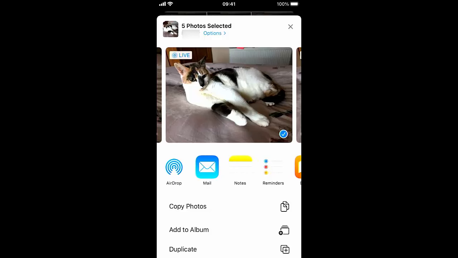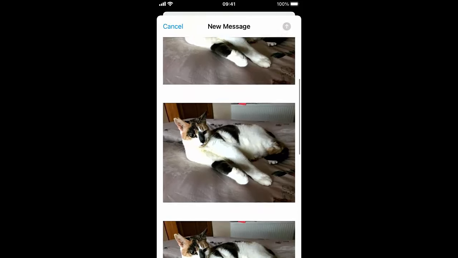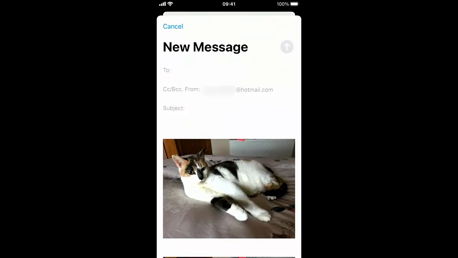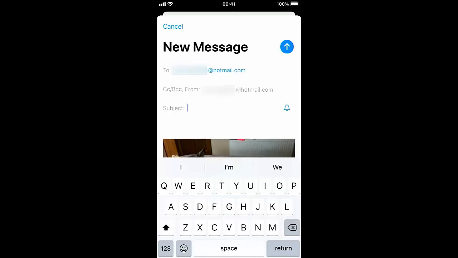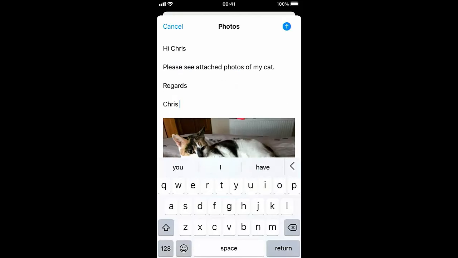So I'm just going to send via mail, and once again you will see here the photo attached, and if I swipe upwards then you will see the other photos there that I have attached. So once again, I just tap into to, type the person's name or email address that I want to send it to, then tap into subject and type a subject. So I'm just going to type that as photos, and then tap beneath subject and type the main bulk of your email. So as you can see here, I've put, "Hi Chris, please see attached photos of my cat, regards Chris." I'm just sending this email to myself again.